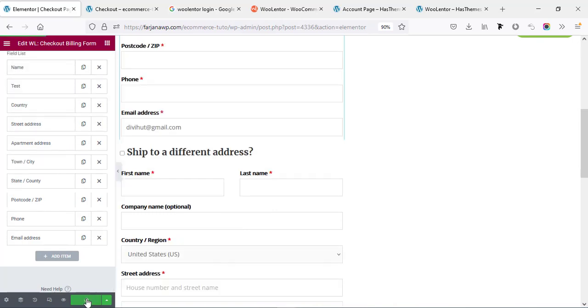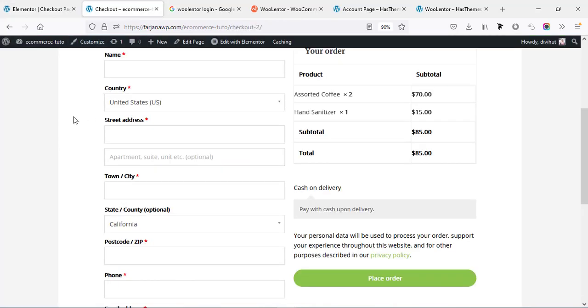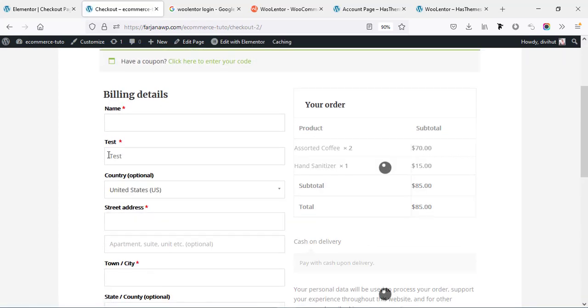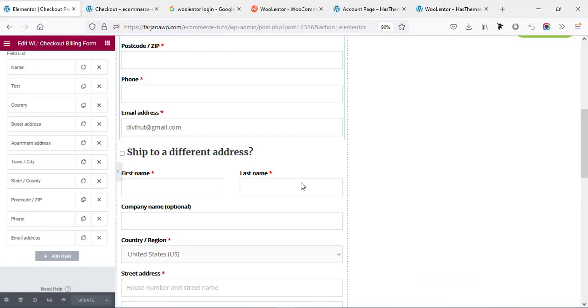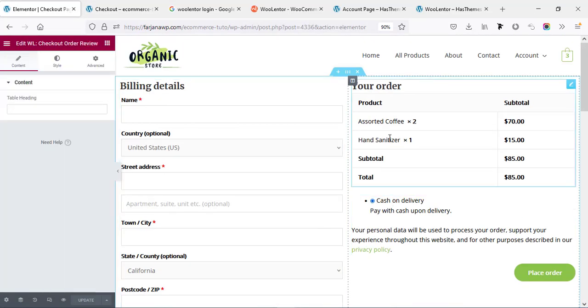And now if we save this page and refresh our checkout page, we can see our new field test is showing here. And also we have changed the country name to optional, so now it's optional. And in the similar way on the right side here is the order review, so we can also customize the style. Here we cannot change the field, but we can change the style.